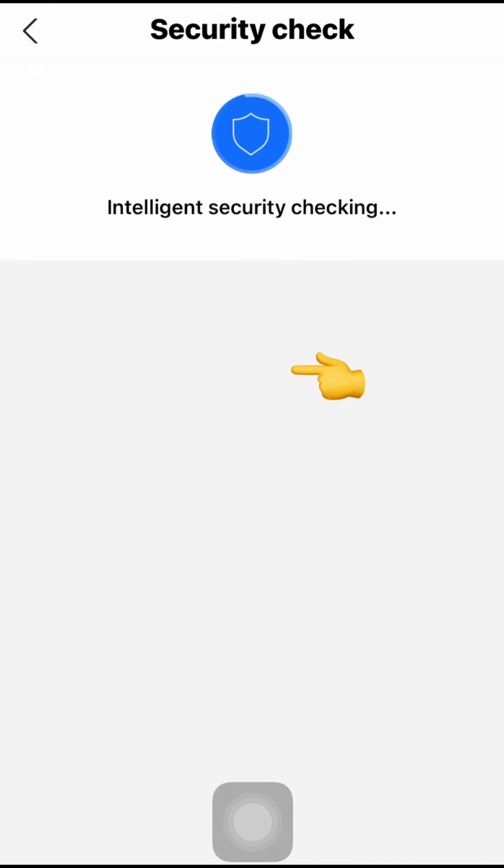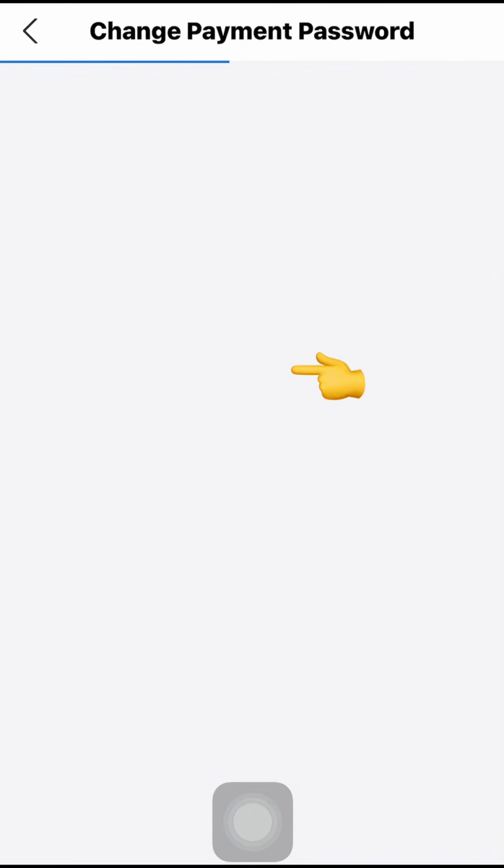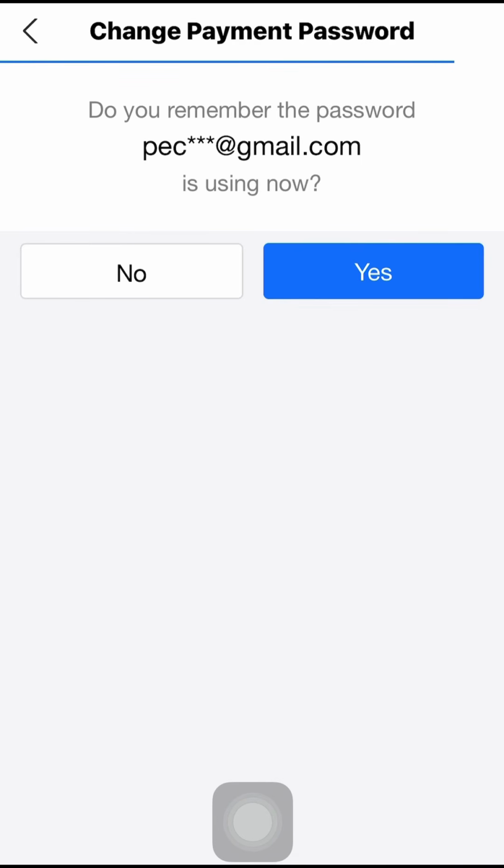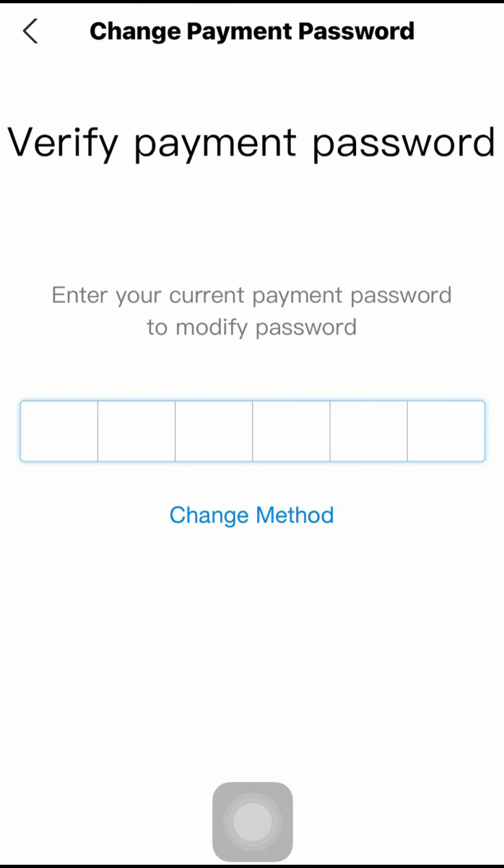So you click here. Once you click here, this is where you are going to be setting your payment password. Now you can see that it asks, do you remember the password for this Gmail account? I will press yes. Once I press yes here, it's going to take me to where I'm going to be getting this done. You can see now that it's telling me to enter the current password to modify the password. I have set the password for this account, so if I want to change it now, I'll just input the previous one.